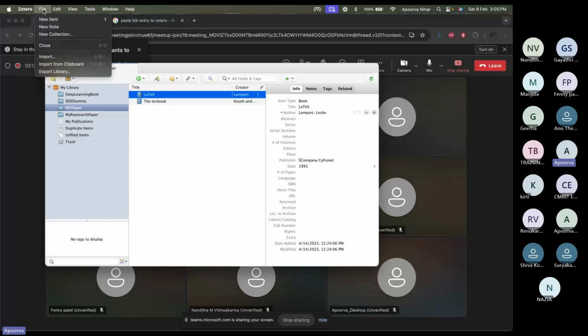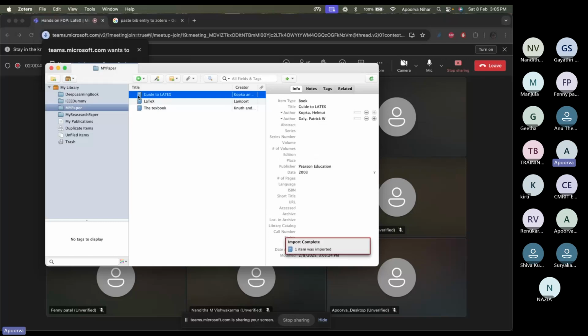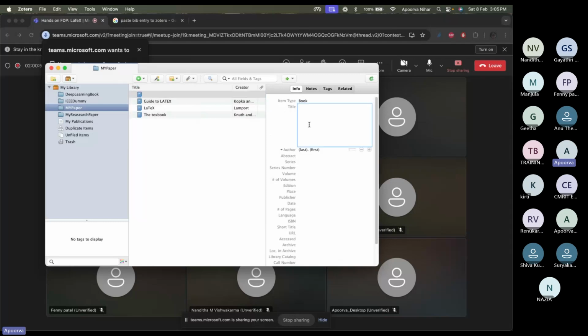Okay. So once you copy the BibTeX entry, you come to Zotero and do import from clipboard. What it does is it takes the BibTeX entry that you have copied and directly creates a record for you. You can see guide to LaTeX, and it automatically fills in the values from the BibTeX entry itself. Alternatively, you can go here, create a book, and then fill in the information manually, which is a bit tedious, right?